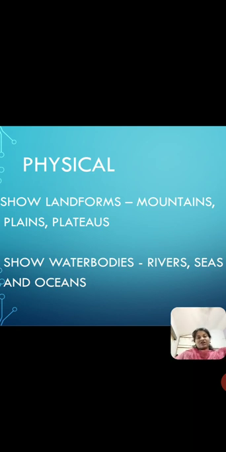Okay, how is the word plateaus pronounced? Plateau. All right. So what are landforms which you can see on physical maps? Landforms are mountains, valleys, plains, and plateaus. Valleys is missing from my screen. Please write it down. Do you all know how to spell it? Valleys is spelled as... Valleys. Let me repeat.